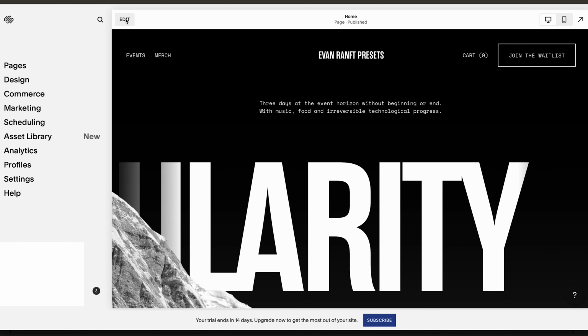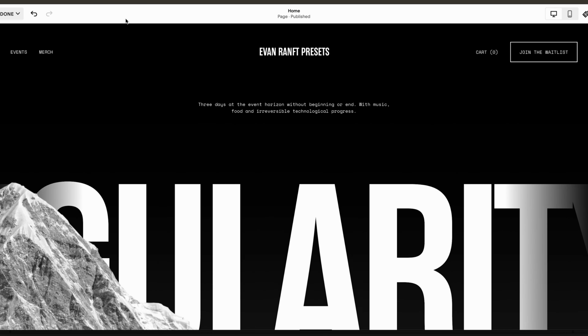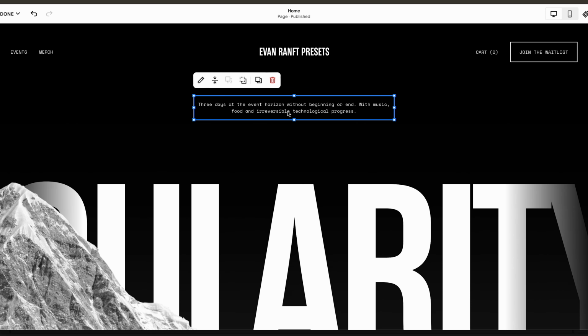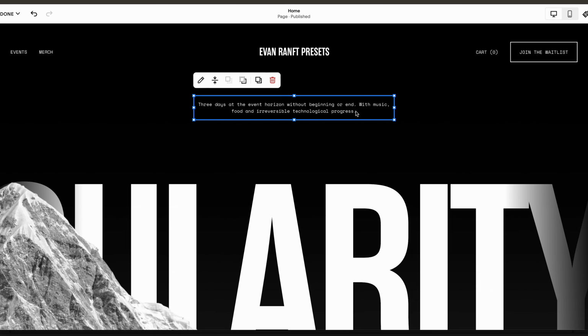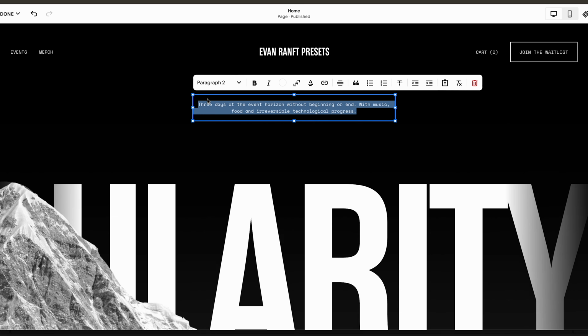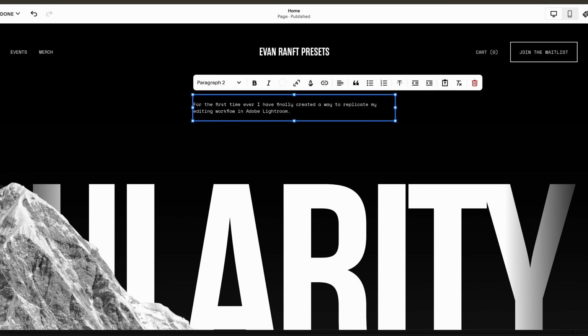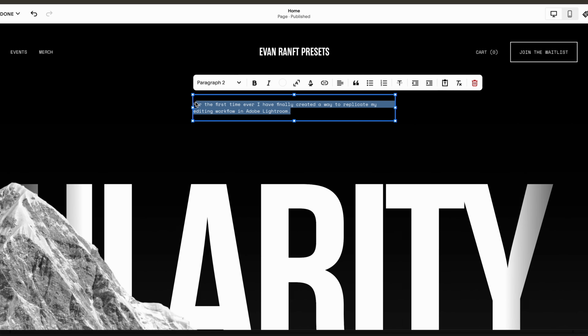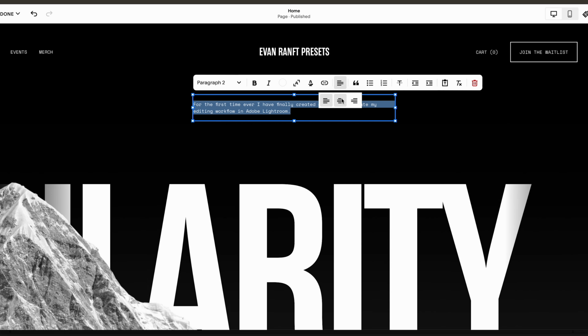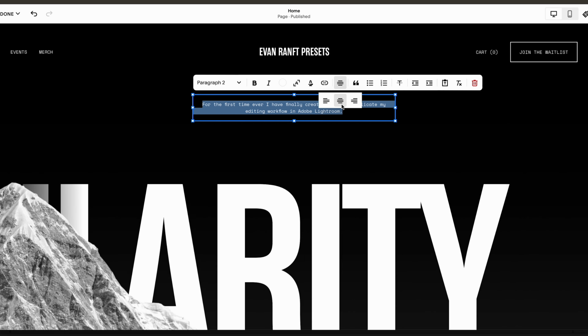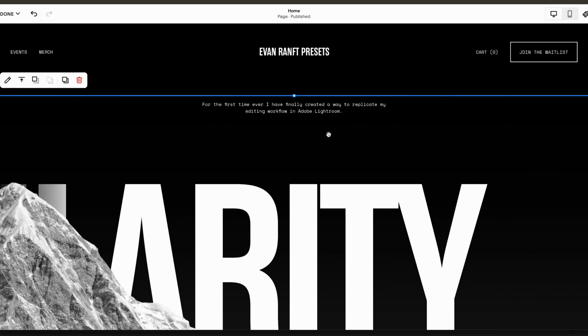So next up, we're going to click on Edit right here, and we're going to start making changes to our site. So the first thing we're going to do is change this text box. We're going to go ahead and click on it once so we can highlight everything in there. We're going to delete it. We are going to paste in some text from my website, evanramp.com, just a quick summary of what these presets are all about. Click this button up here to center it, and now that box is changed.